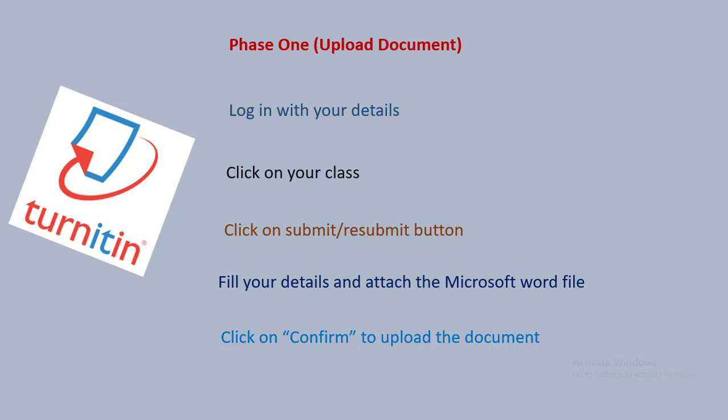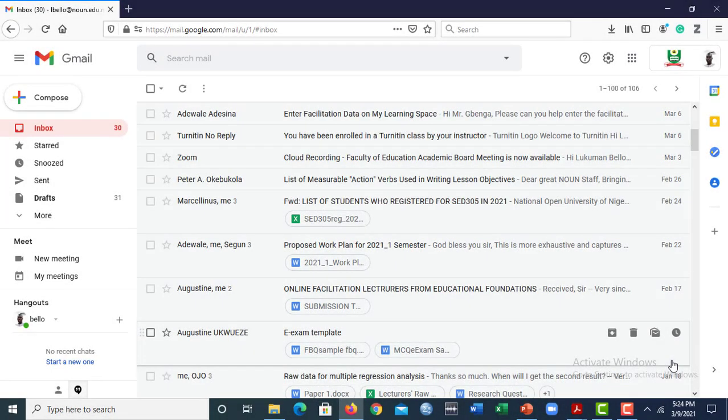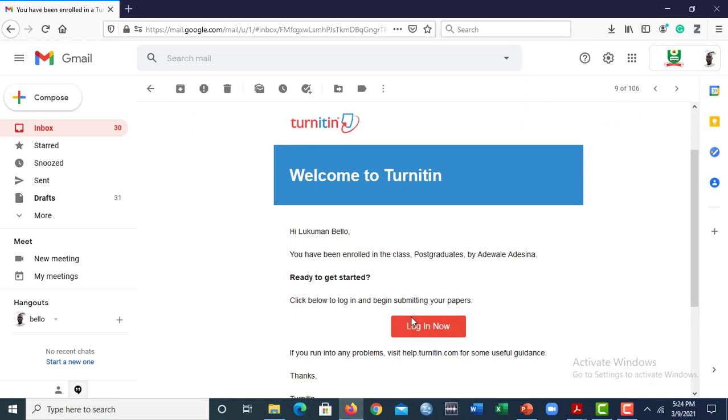Let's go to the Turnitin page and follow these 5 steps in uploading our document, and you will see how easy it is. Now when you are enrolled in a class, you will be sent an email, and from that email you can easily log in into your Turnitin account. So I have a mail here when I was enrolled in a particular class. So I click on this email so that I'll be able to log in. So when it opens, you will see login now. Then you can easily click here to log into the Turnitin page where you can put in your credentials and log into the Turnitin.